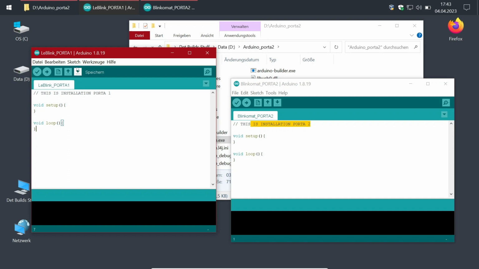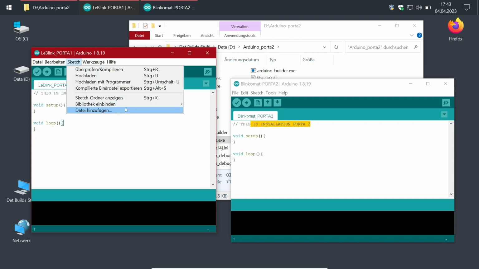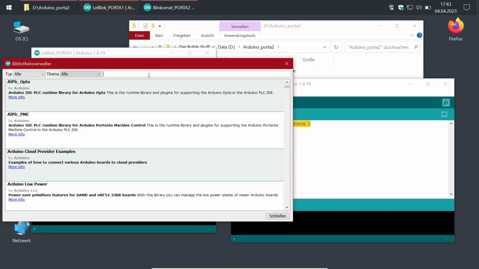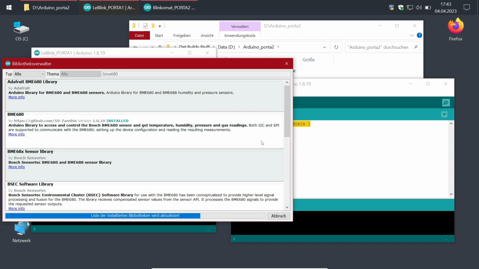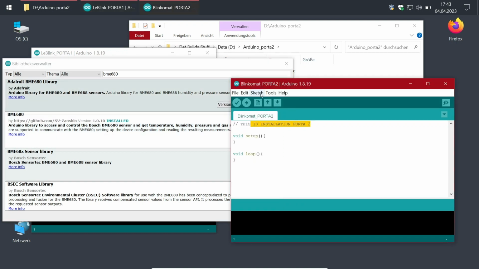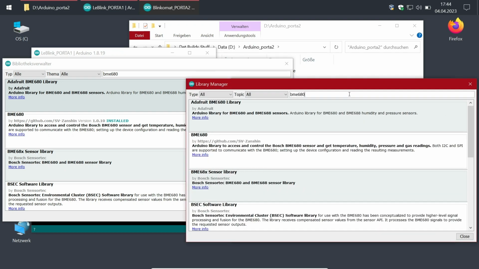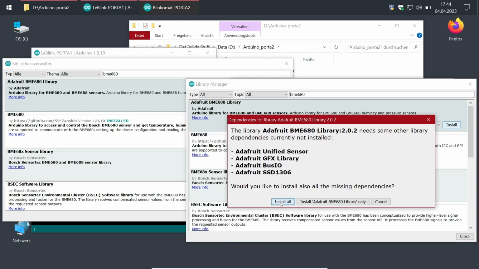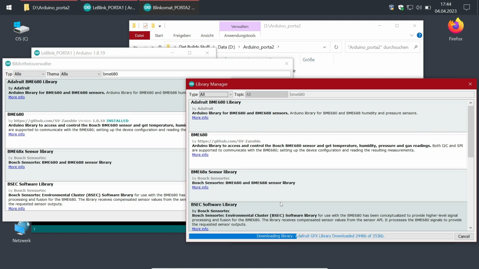If I'm going to install a library, I do this on the Porter 1 installation right here. So on this installation now, this version of the BME680 library is installed from SASNIN. And if I do the same on the other one, I can go for a totally different library for the BME680, something from Adafruit right here.